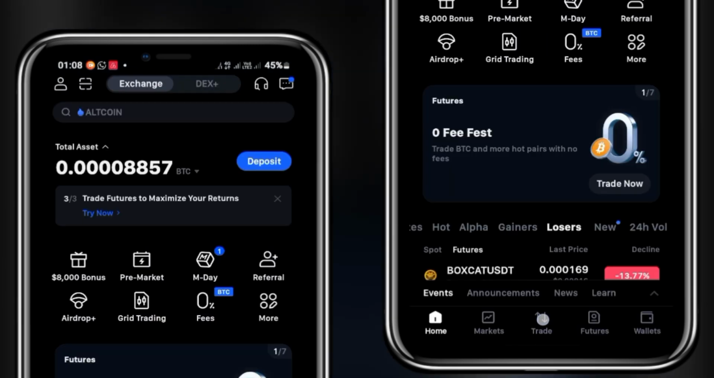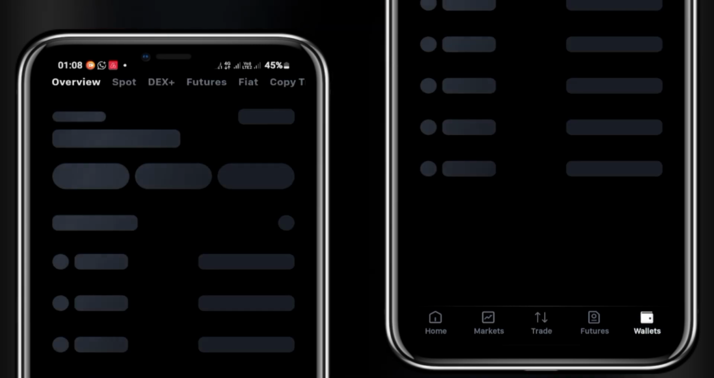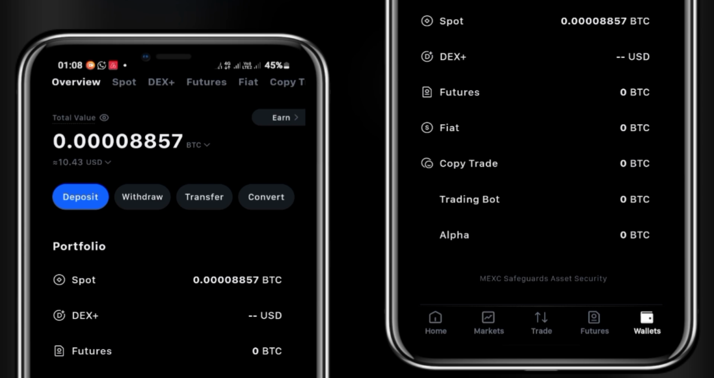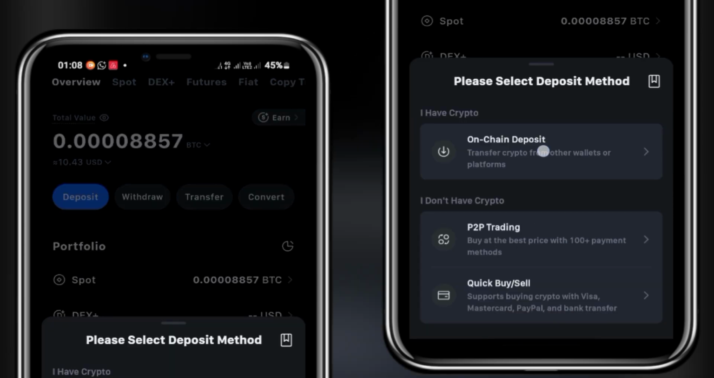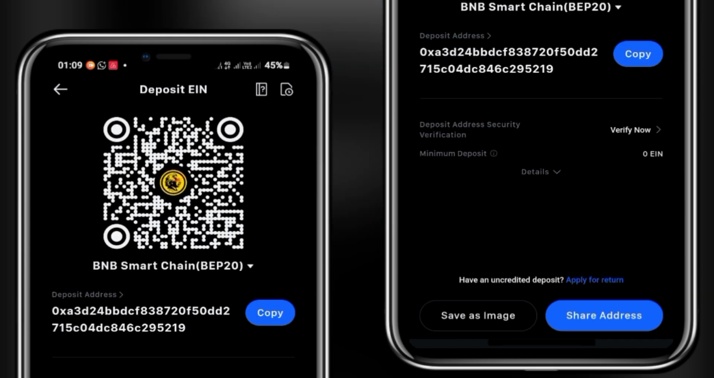So the first thing you want to do is to open up your MEXC exchange once again. Once it opens up, you click on this wallet at the bottom right of your screen and then select deposit, then click on chain. Now you use the search bar to search for EIN, and as you can see on the screen here, EIN is listed on BNB blockchain.